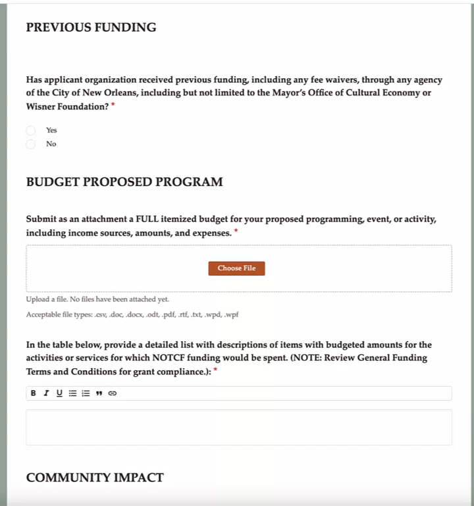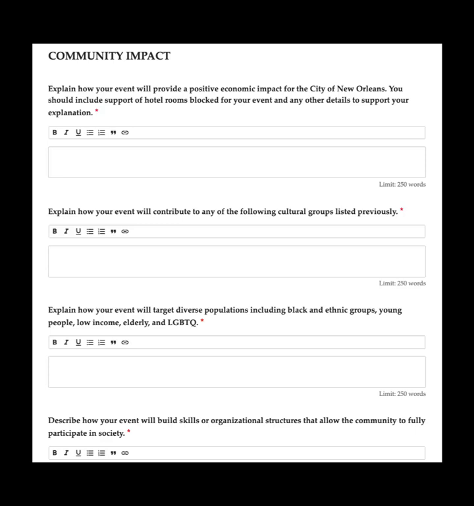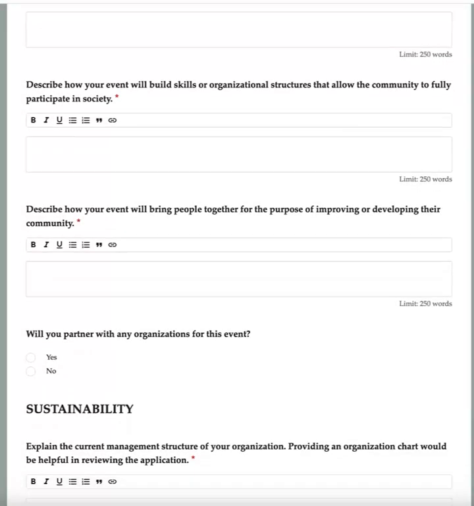The community impact is another essential area of the grant application process. Applicants will need to address how their event will not only have a positive impact on the city of New Orleans, but how it will contribute to the cultural groups listed earlier in the application process. Applicants should also be able to explain how the event will target diverse populations in the area, including Black and ethnic groups, young people, low income, LGBTQ, and the elderly. Be sure to address how the event will bring people together for the purpose of improving or developing the community.